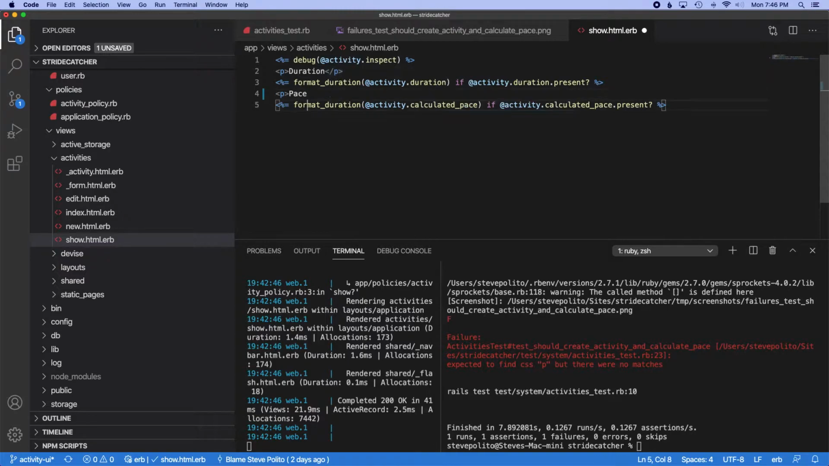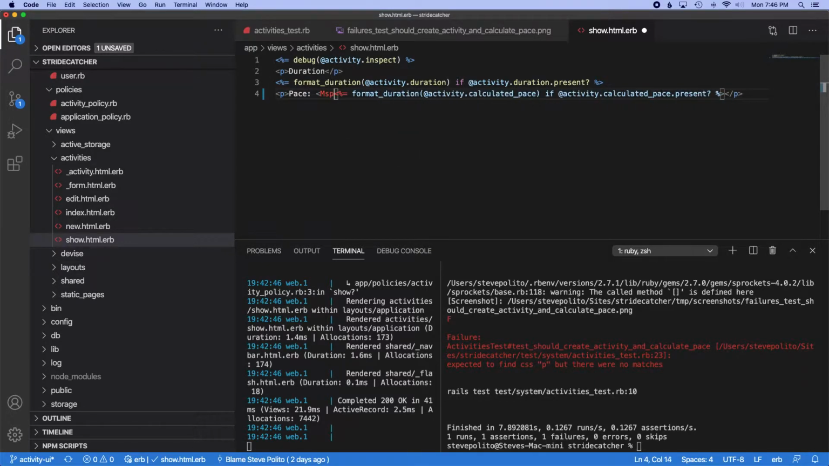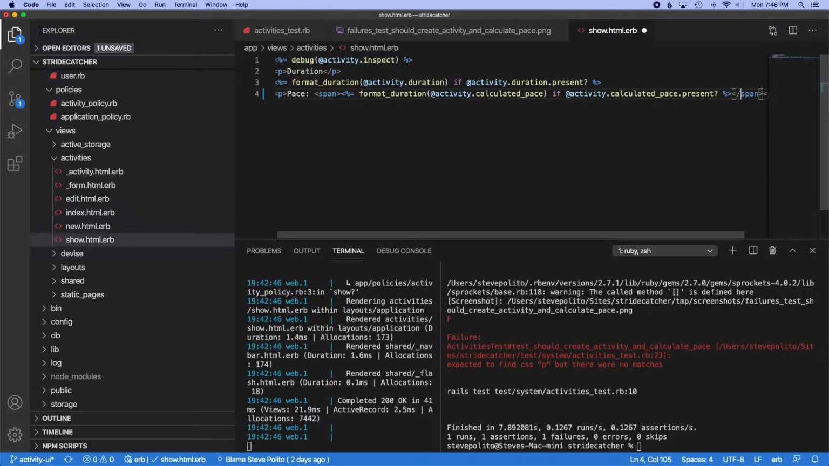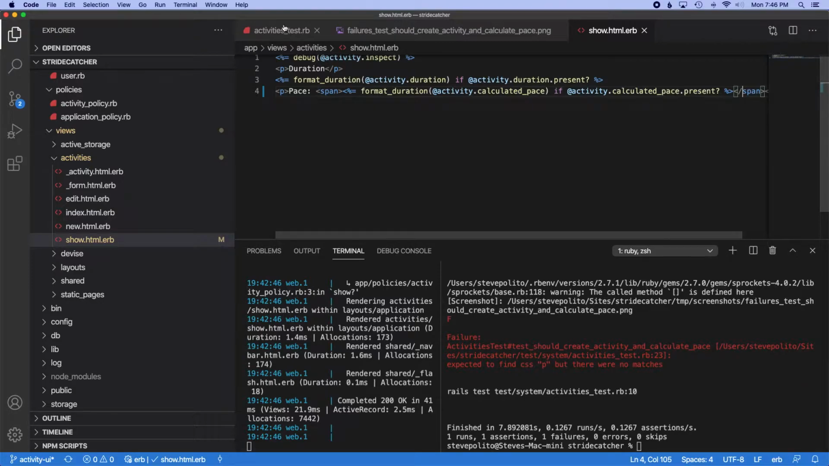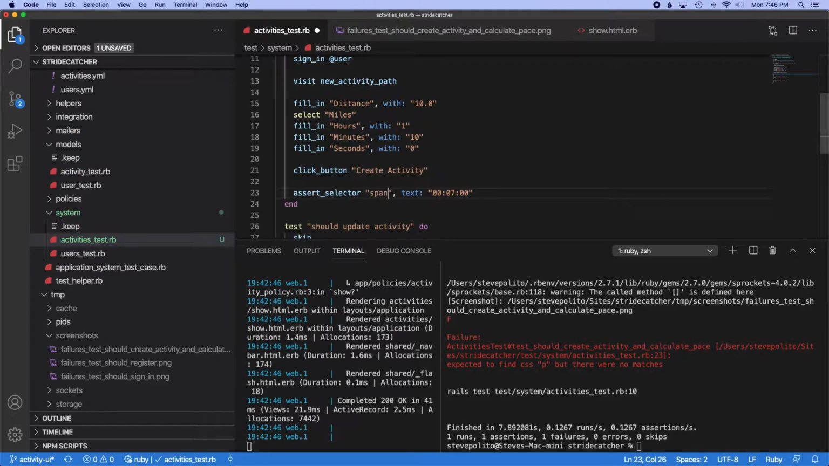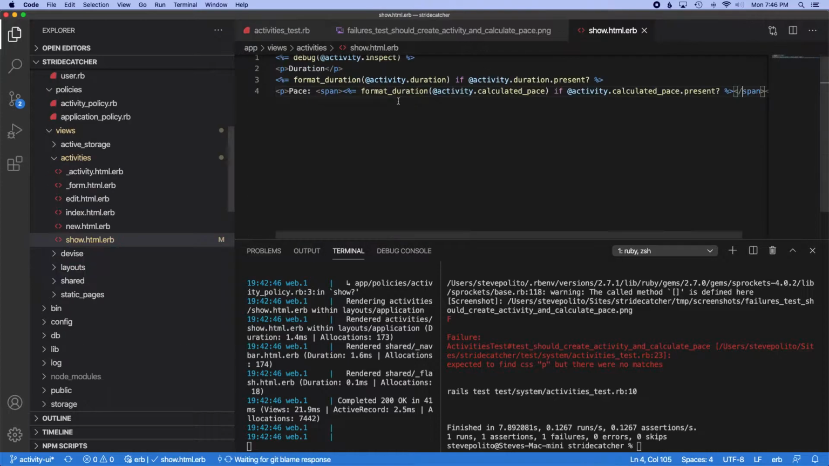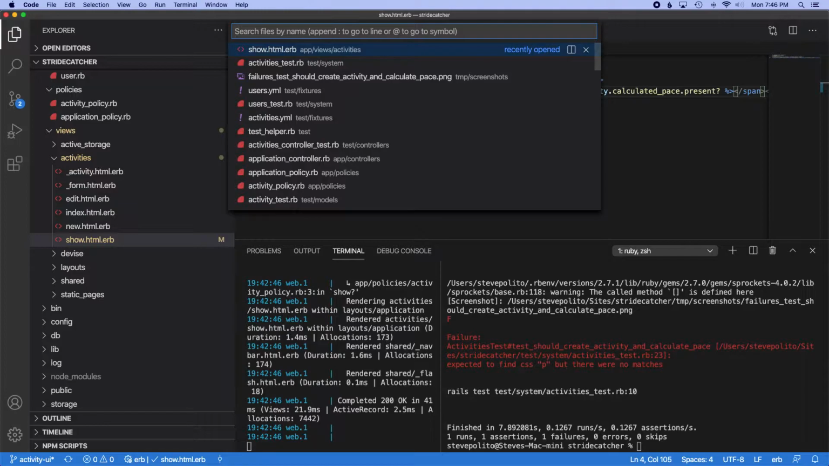maybe what we can do is let's wrap a span around here. And this is something I always kind of struggle with too, because so now I can look for a span that has this information in there. But then it gets kind of tricky, because if I change the span later to like maybe a div or something, then the test will fail. So it's kind of a challenge.